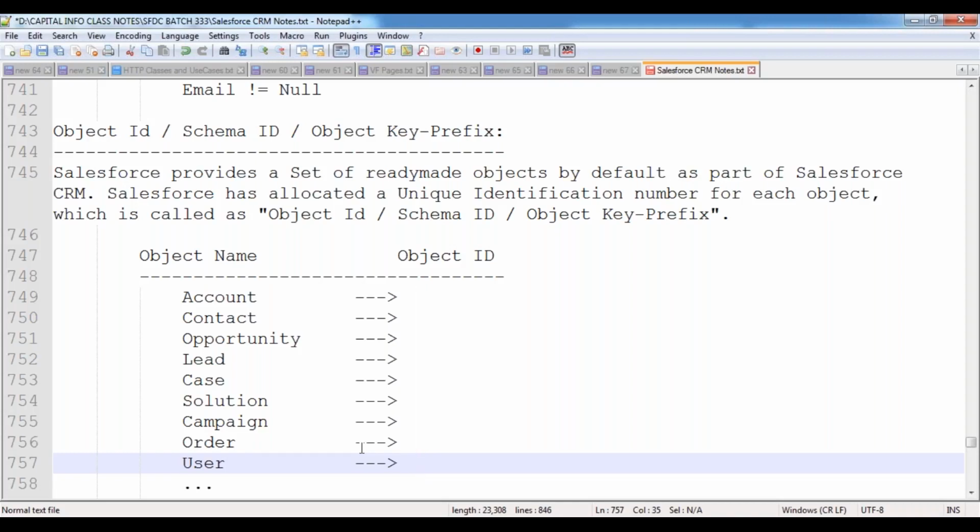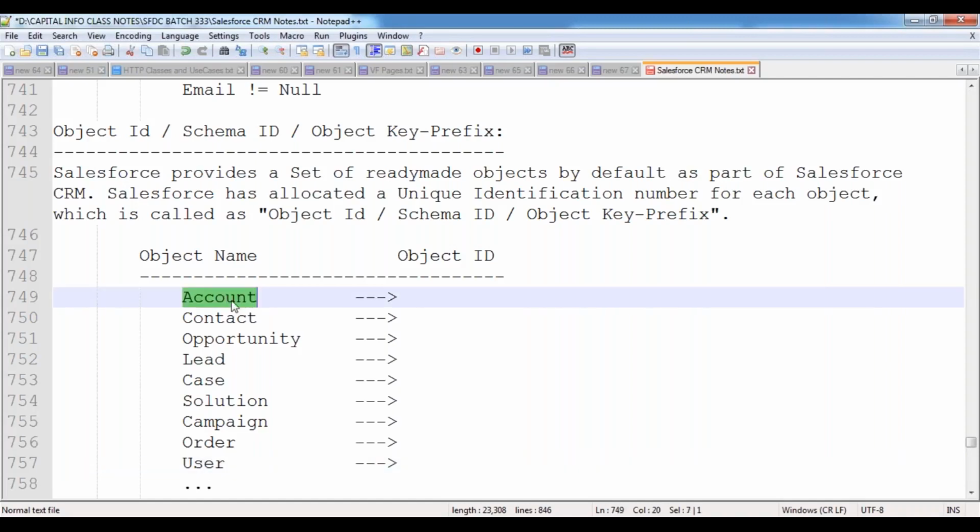Now, let's see how we can implement this. Suppose, for example, I want to see the ID of this account object. I want to see the account object ID. How can we see this account object ID? Let's see practically in this case.